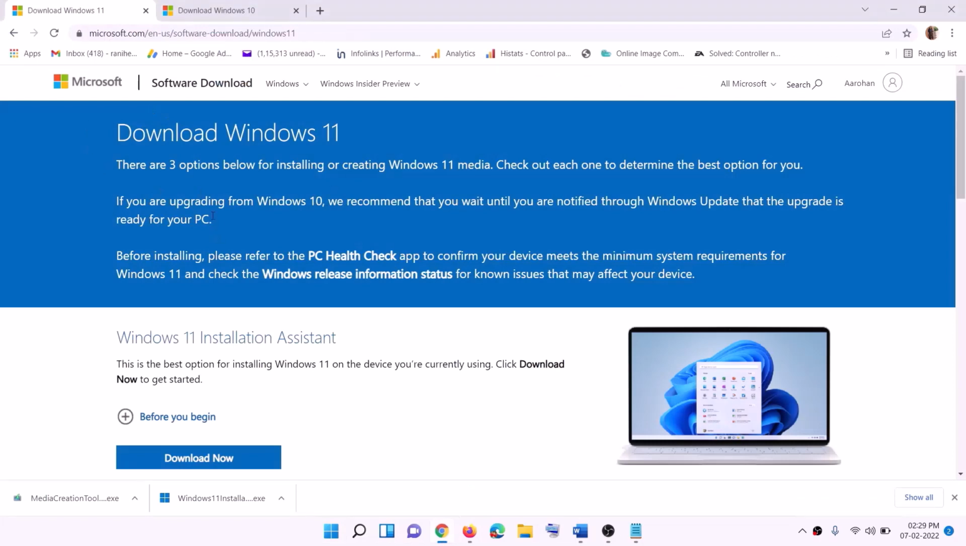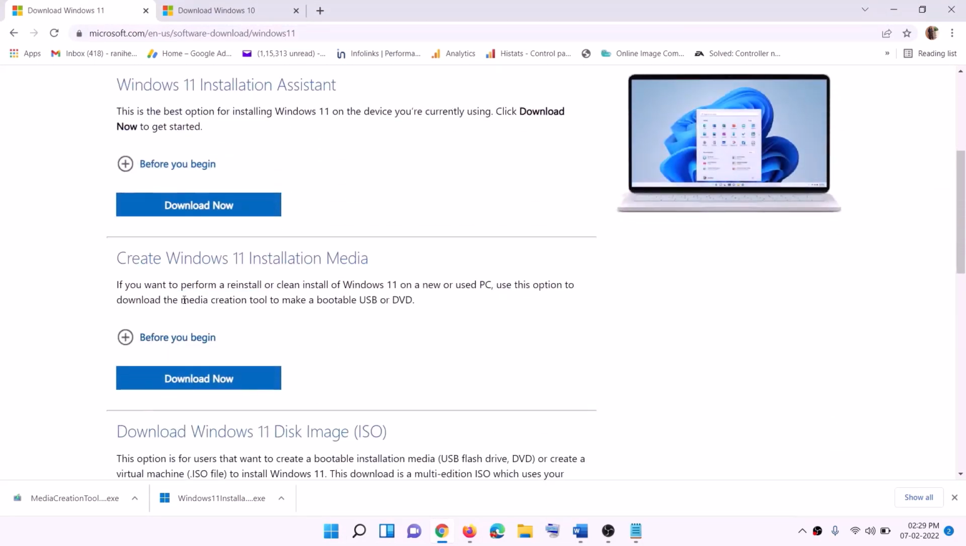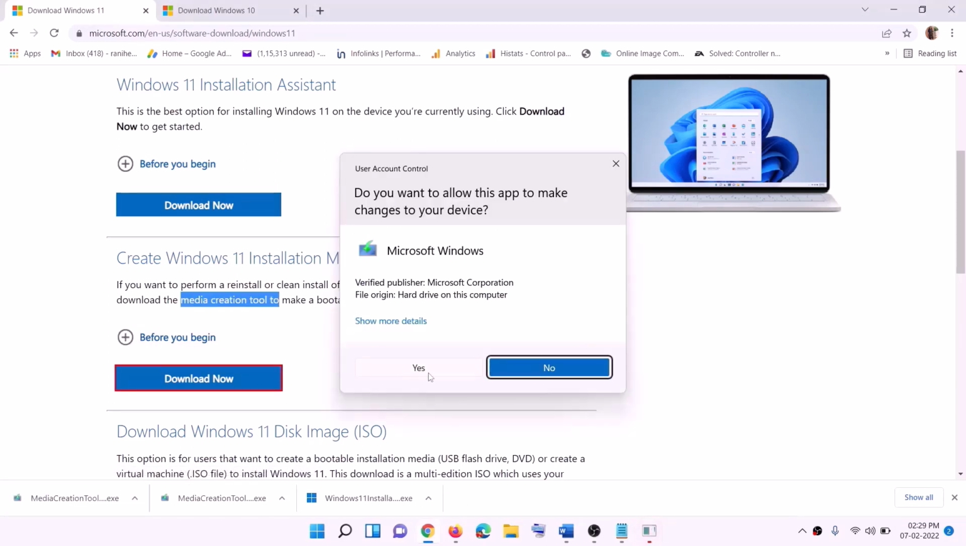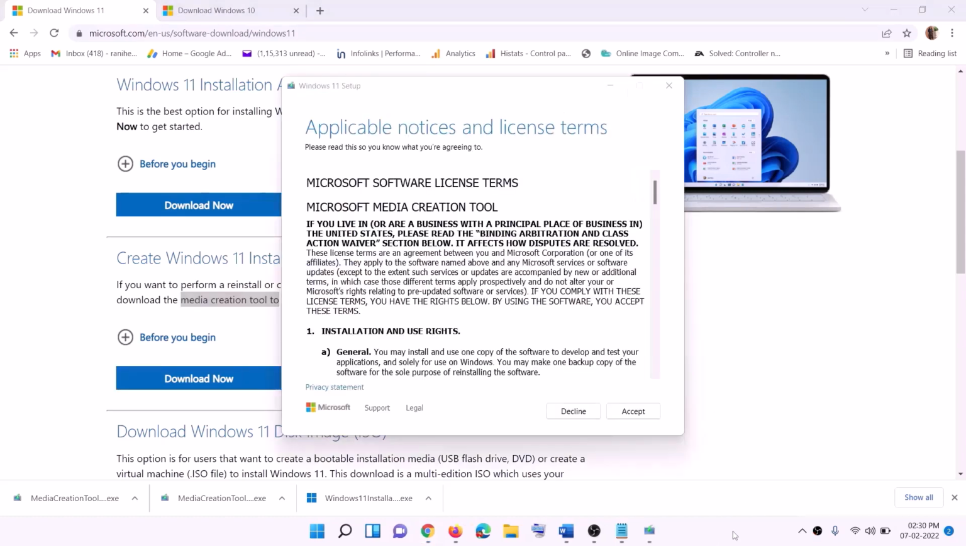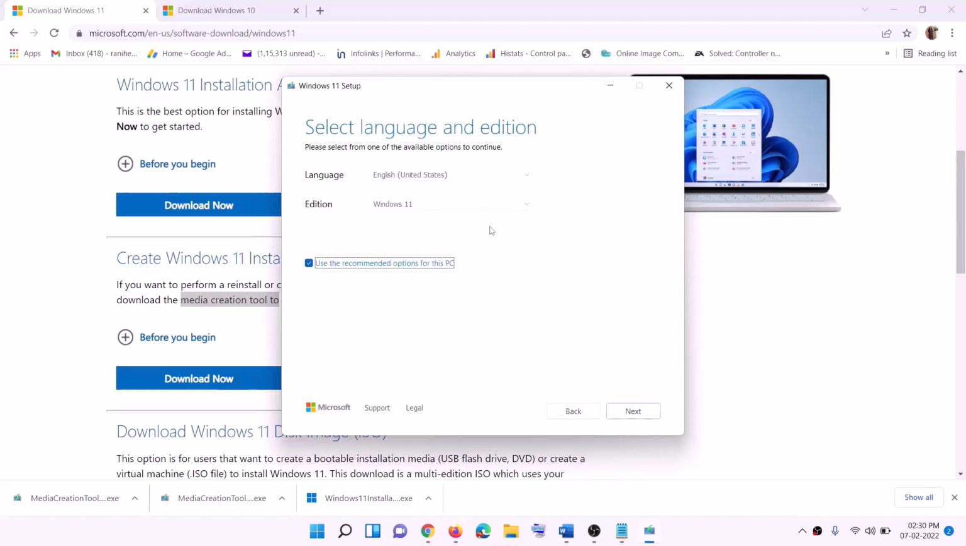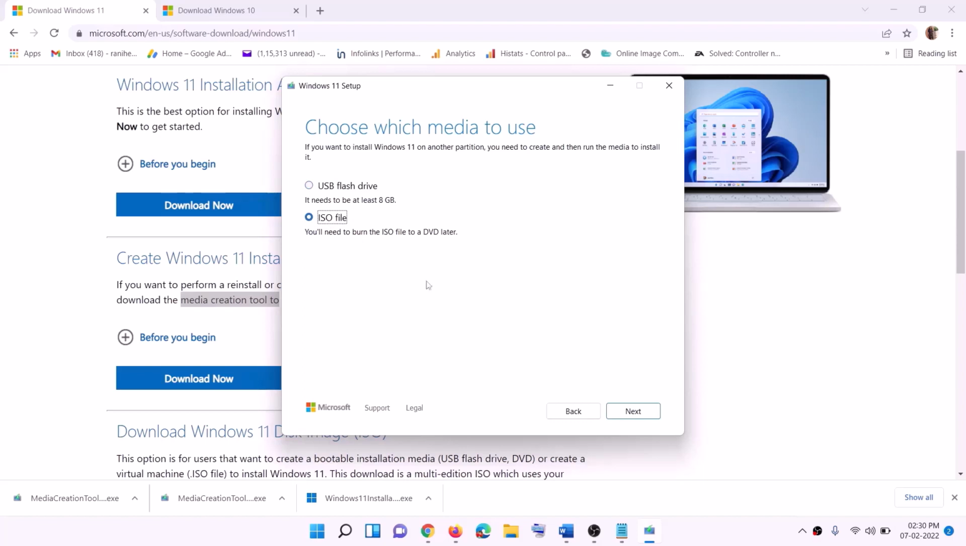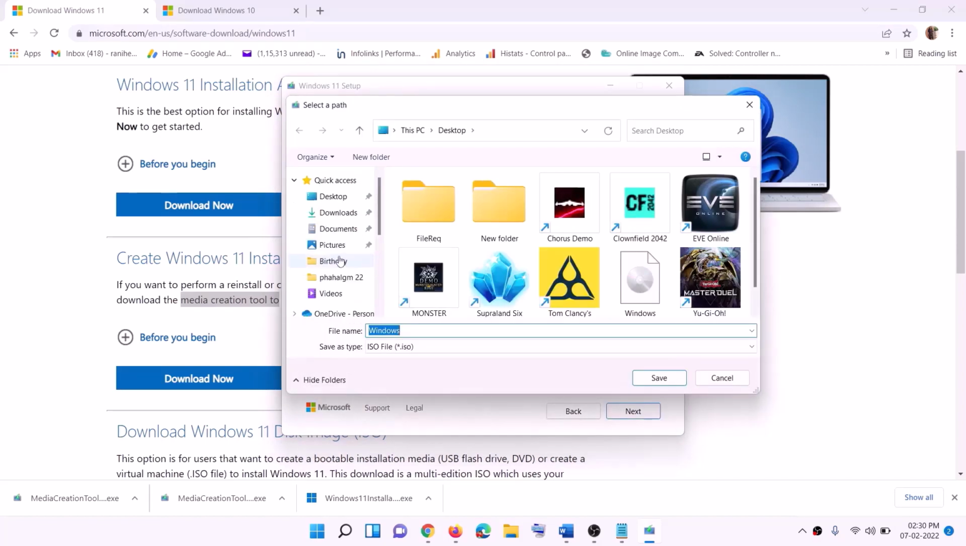Now for Windows 11 users, go to this website. Here also you will find Media Creation Tool. Click on Download now and then run this exe file. Click on Yes to allow. Now this will load the Windows 11 Media Creation Tool. Now click on Accept. By default Windows 11 would be selected. Click on Next. Select ISO file, then click on Next. You can save the location. You can set the location as desktop and then click on Save over here.